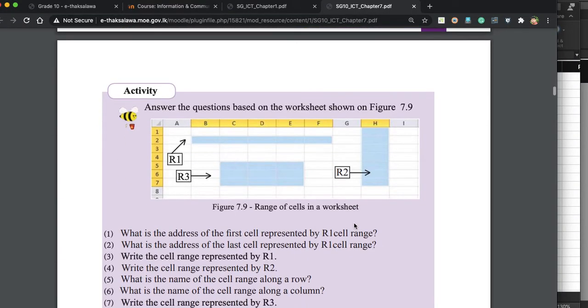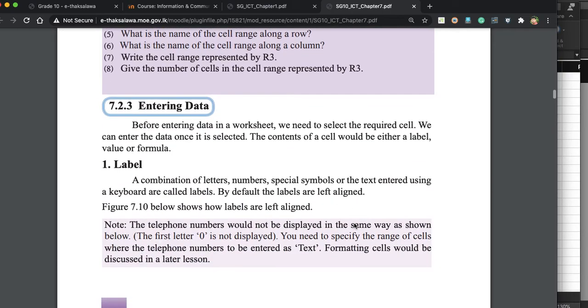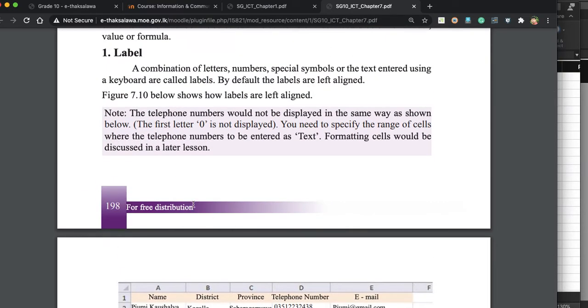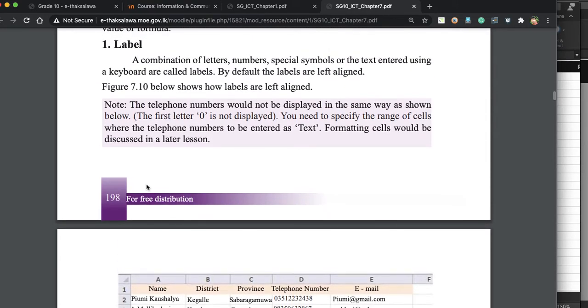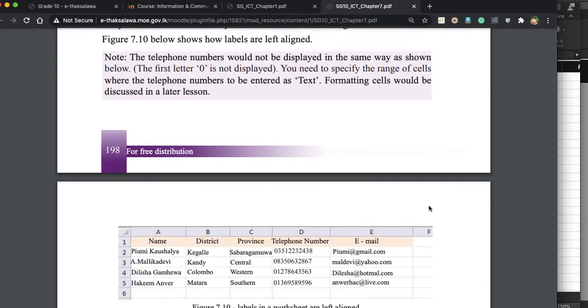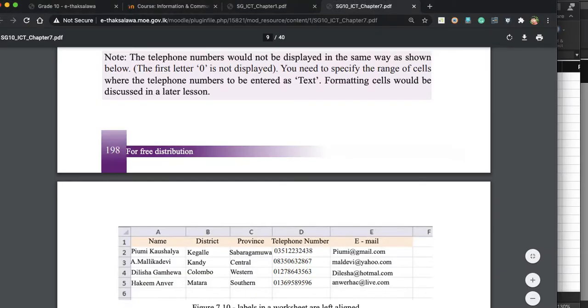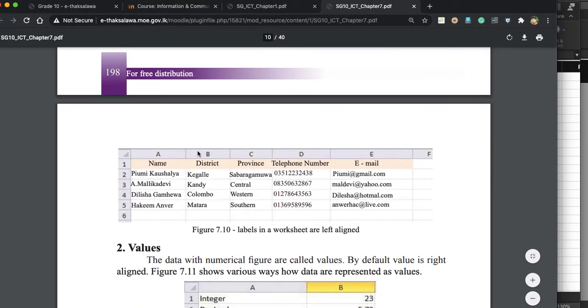Cell ranges, yes, we have calculated cell ranges, entering data, and labeling. We have seen how to label, because labels can be included without using these cell names. You can just rename this as marks. Those are called labels. Labels you can use to remember the cell values without using the cell references.